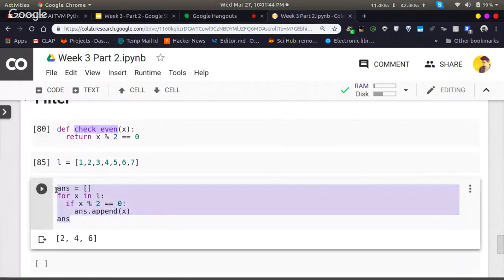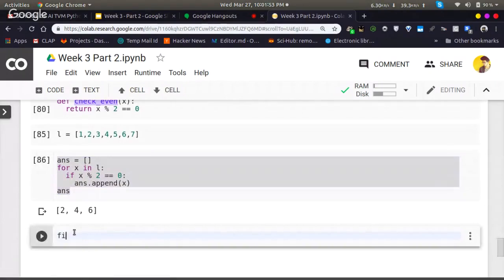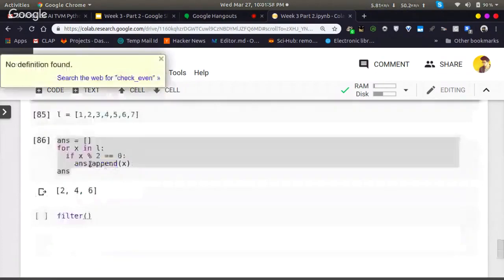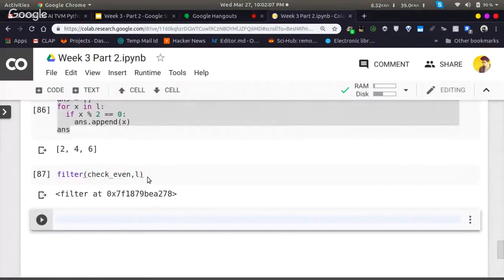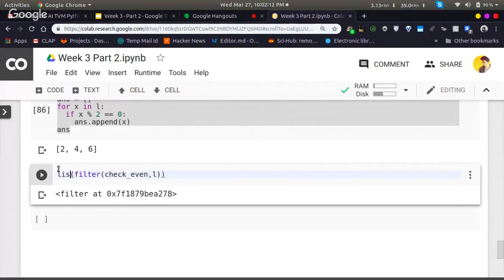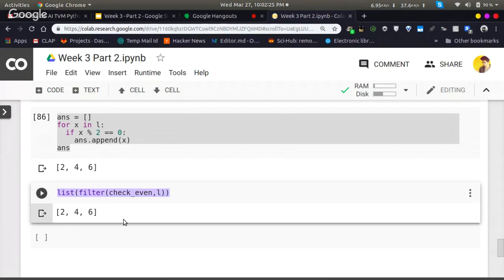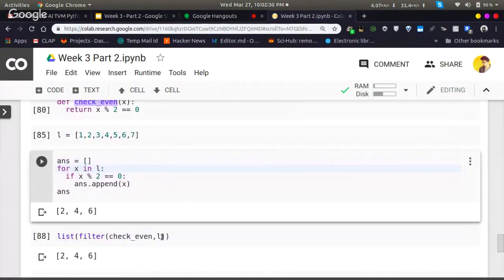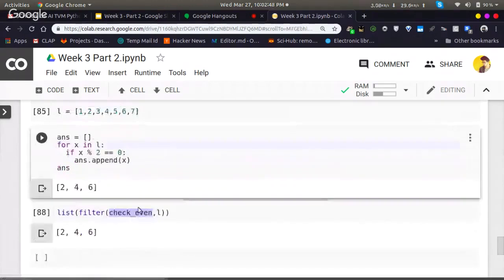So these lines of statements can be converted into a single line using filter. All I have to do is pass in this function, followed by the list. Similar to map, we only get a filter generator, so I have to do a type conversion. See, the entire block of code can now be avoided and converted into a single line of code. This is the use of the filter function. What filter does is it passes each element to this function, and only if the function returns true will the value of L be stored.